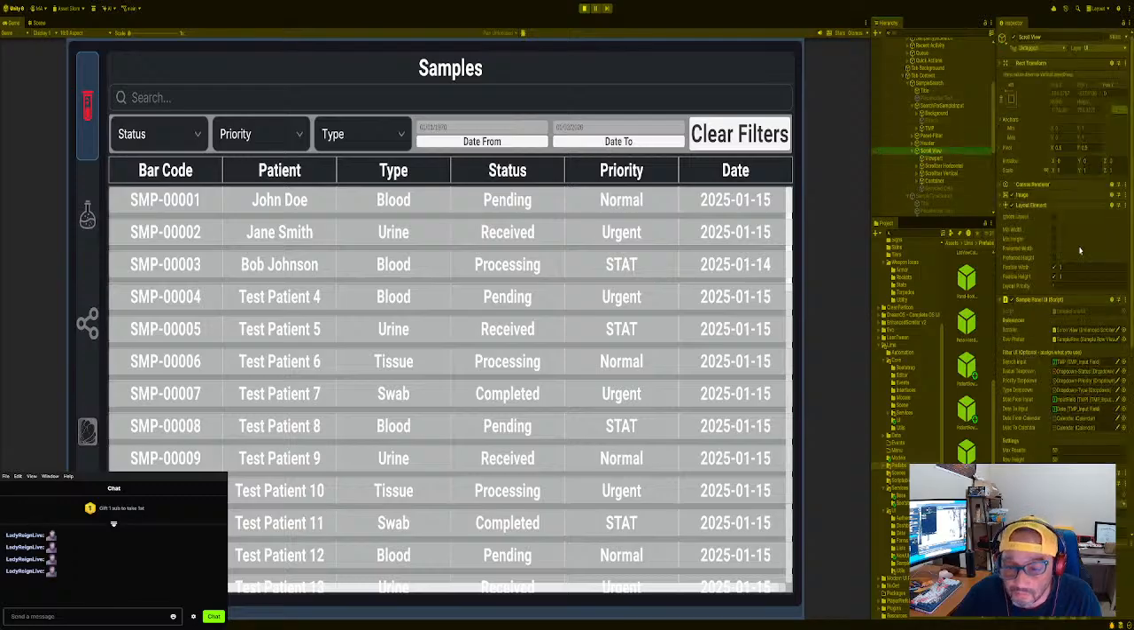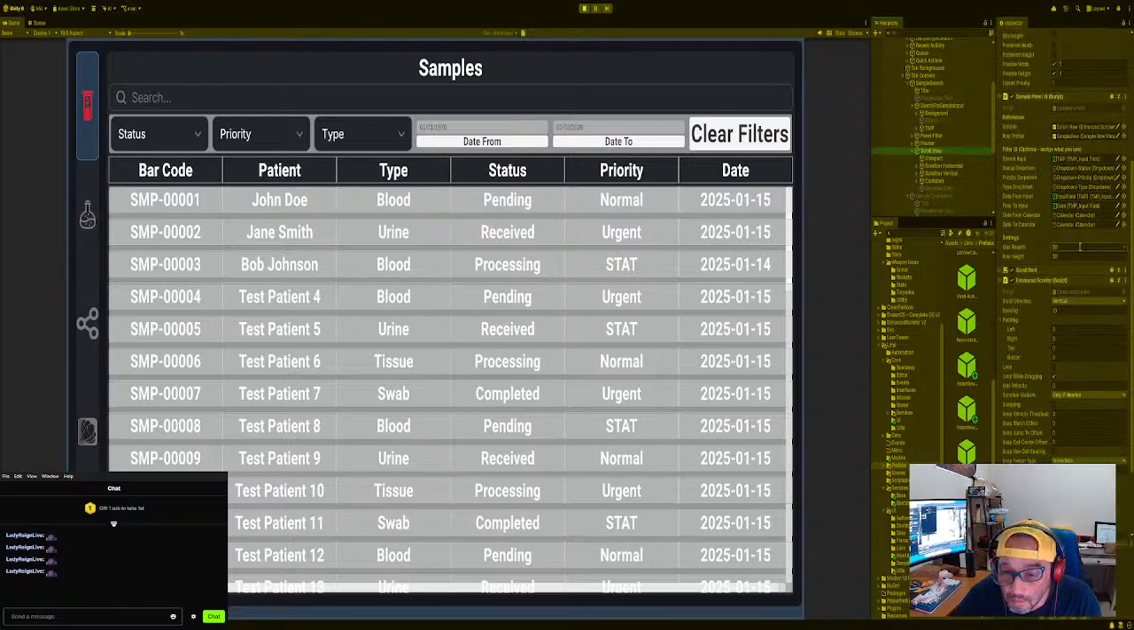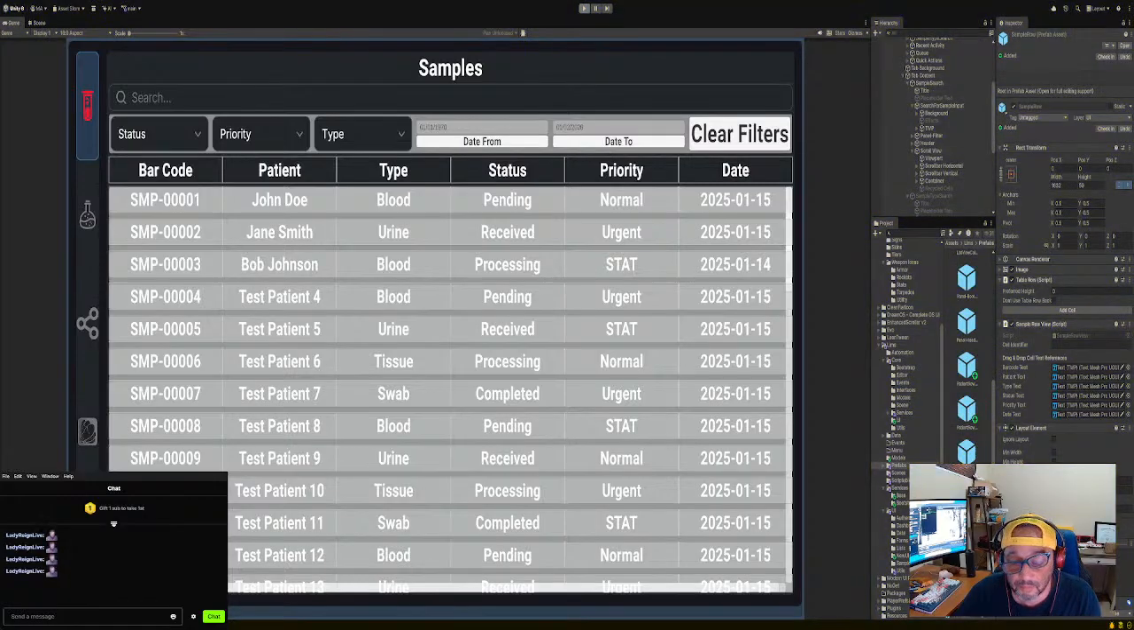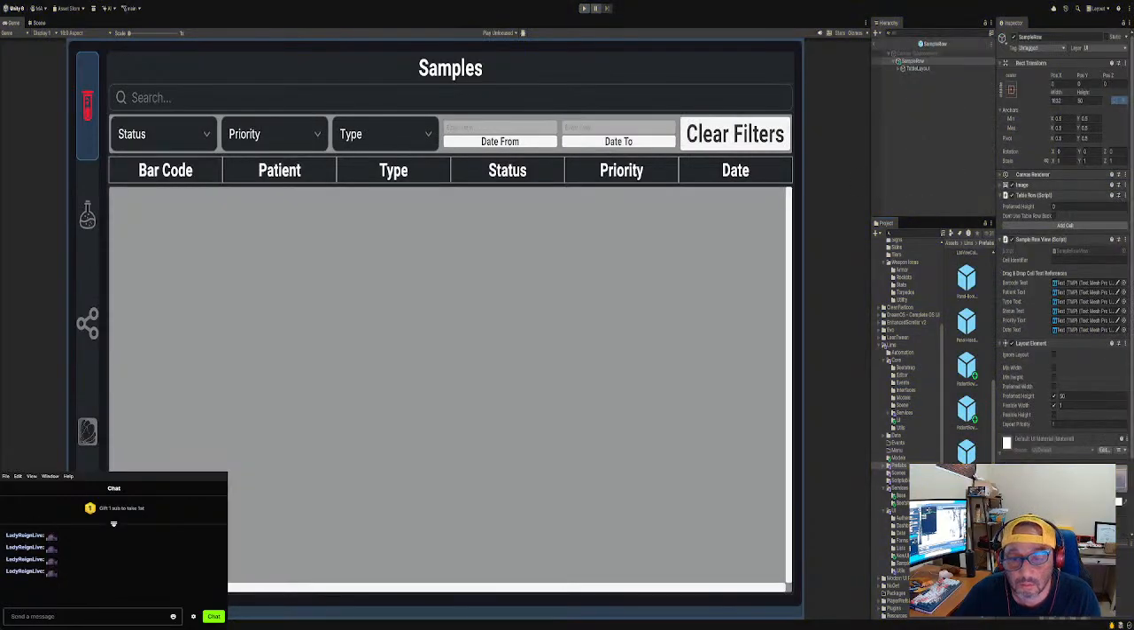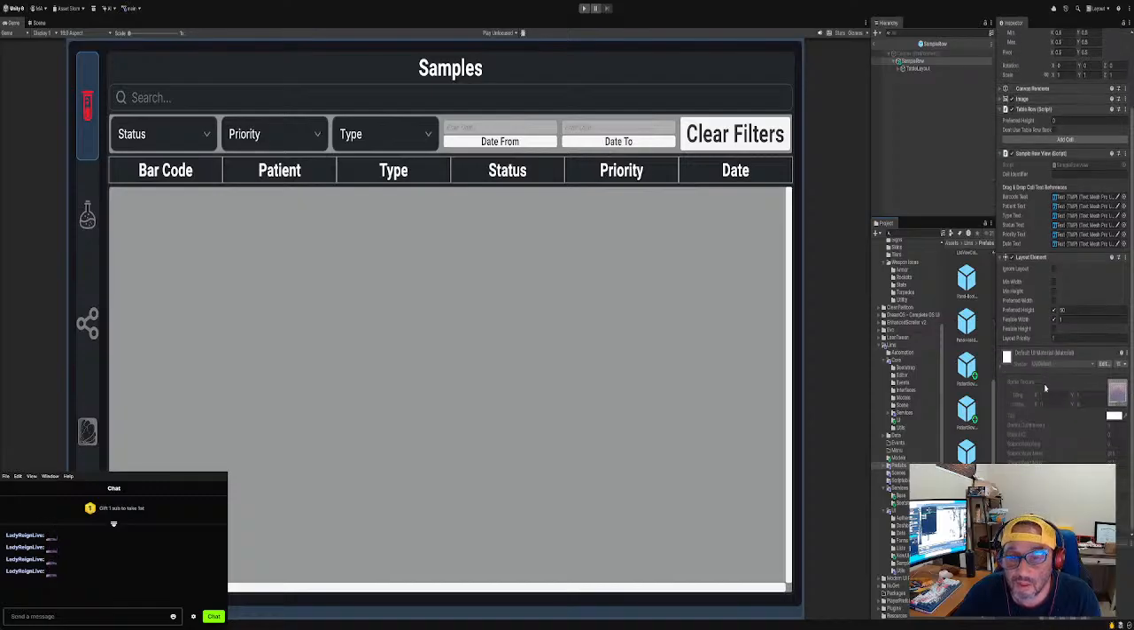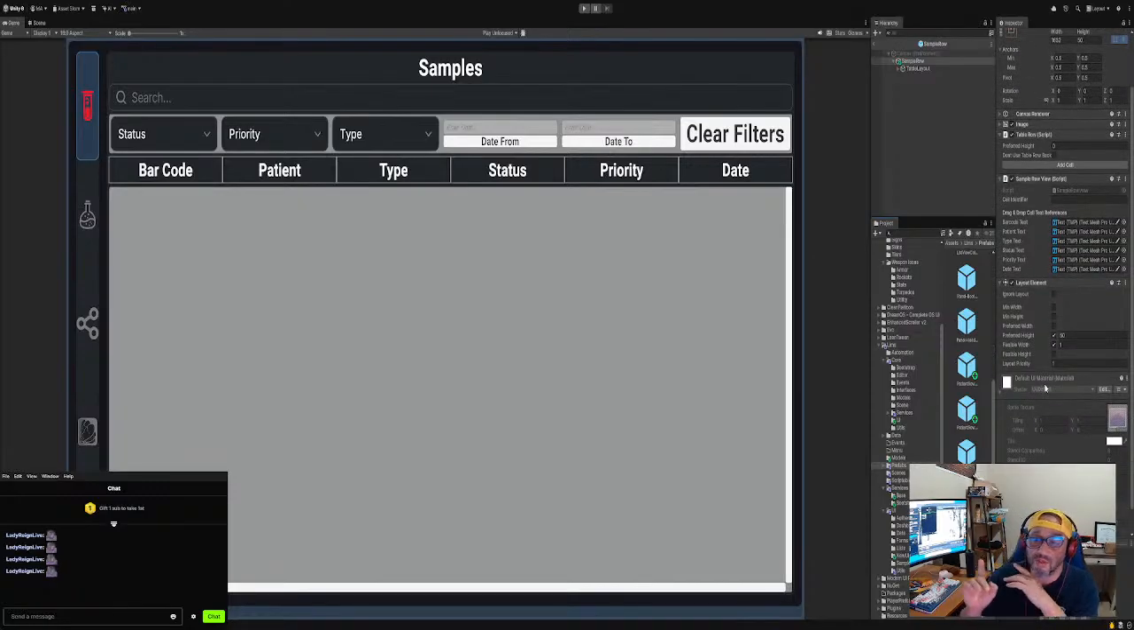Okay, so station workflow. We want to make sure we use the right prefab. What's the prefab? Search input. Oh, sample row prefab right here. So this one, we got this one working really nice, right? But we need to add some functionality to it. We want to make it so when the user clicks, a window pops out with all the information filled out for them already.